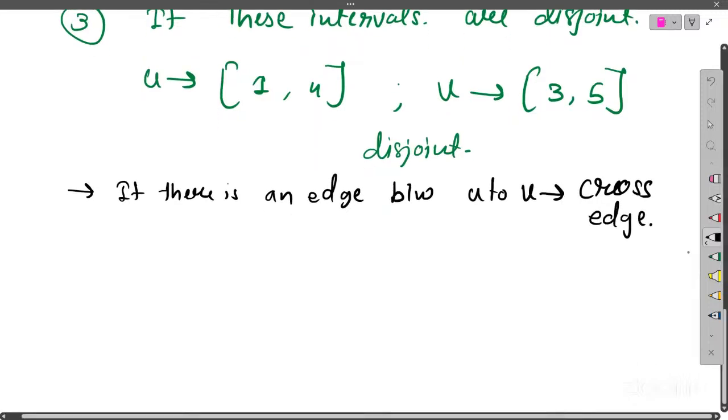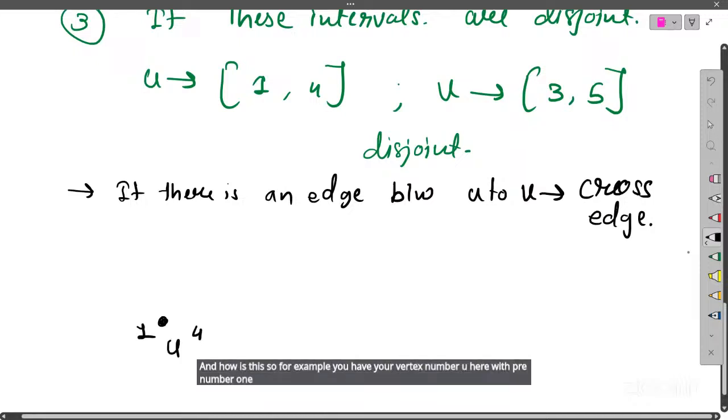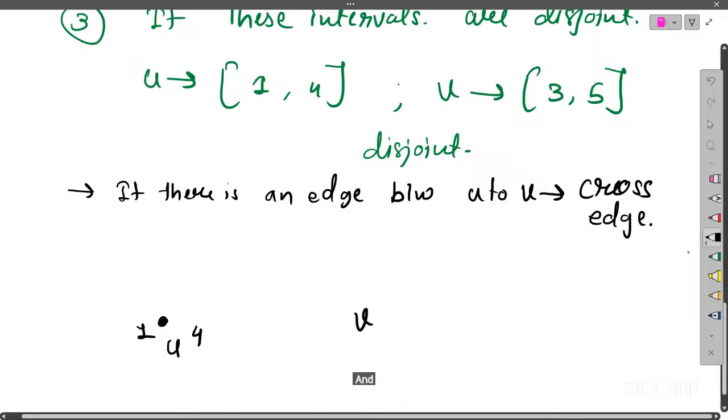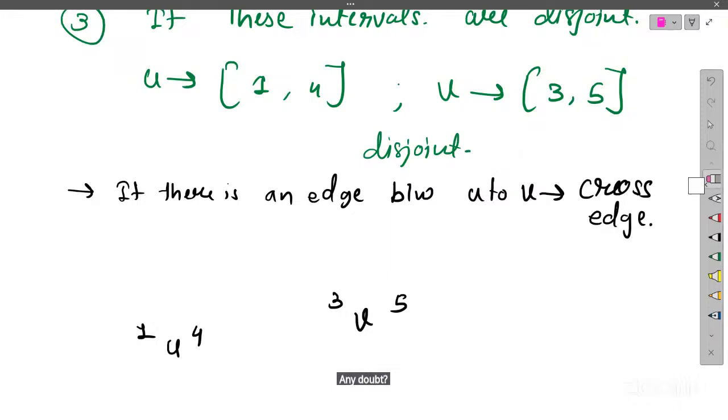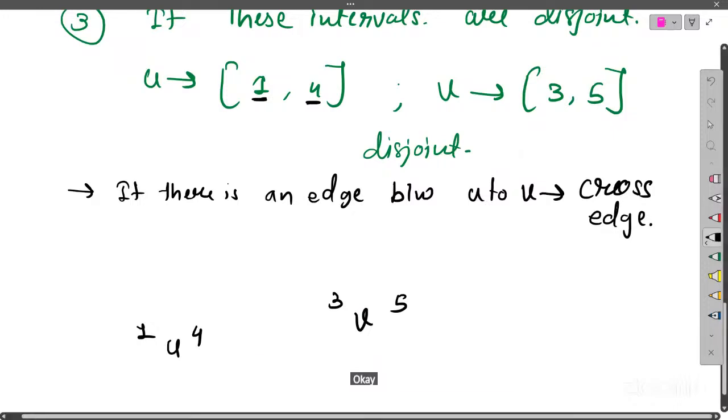And how is this so? For example, you have your vertex u here with pre number 1 and post number 4, right? And you have a vertex v here with pre number 3 and post number 5, right? Any doubt? The pre number 3 is contained in the interval of u, right? This is pre-u, this is post-u. Yeah, but in the example that you've given here, the pre number of v is contained in the interval. Sorry.